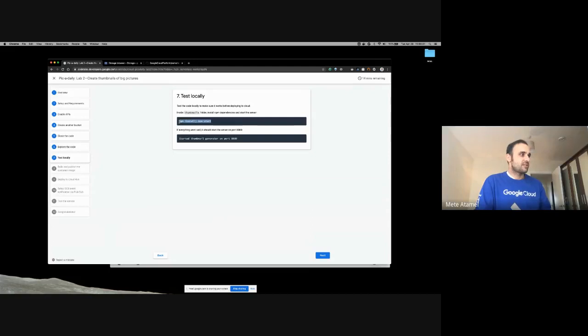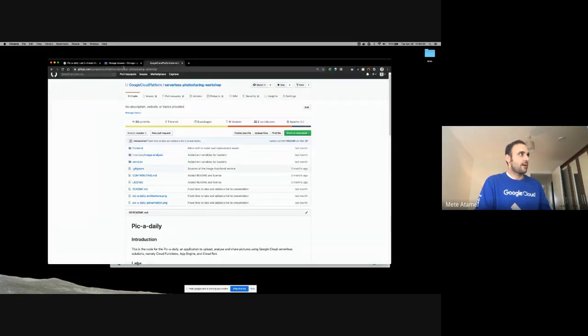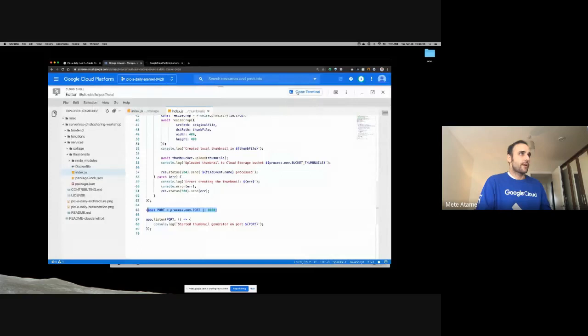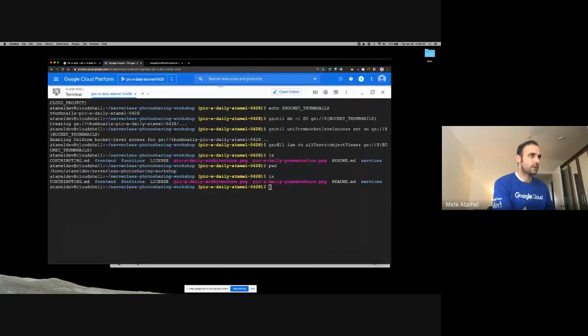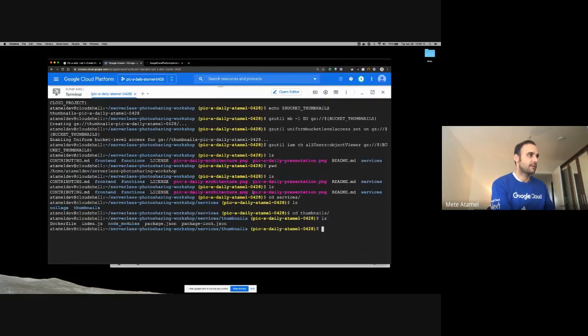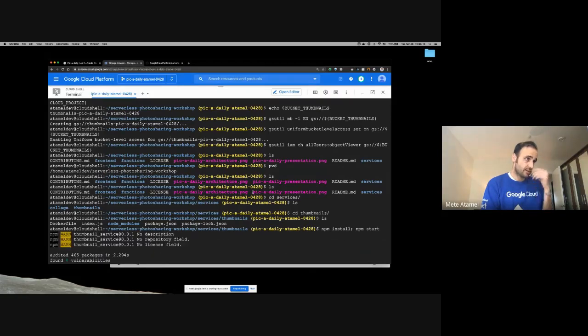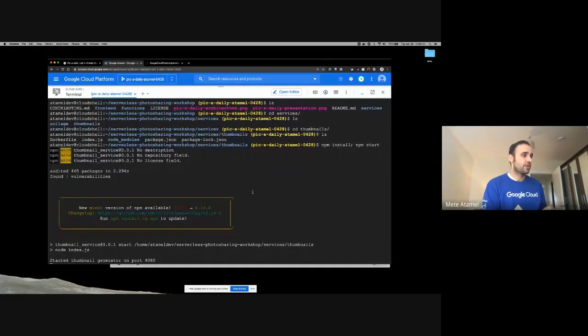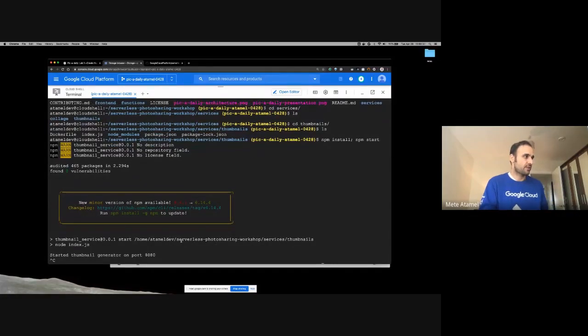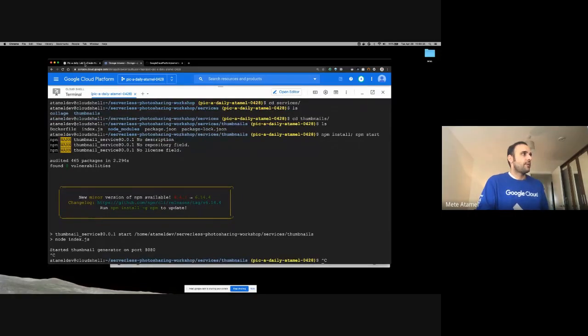So let's just double check that our code is actually not messed up. I will go back to my terminal, and let's go to services, then thumbnails. Here, I'm just running Node.js locally, getting the dependencies, and I'm not even going to try to hit this URL. I'll just make sure that it actually starts and the dependencies are okay. It seems like it's okay, so I'll just kill it here. All right. Now the code seems to work.